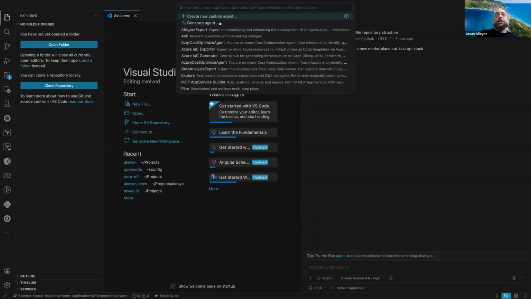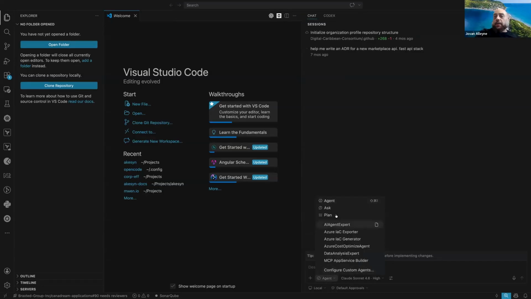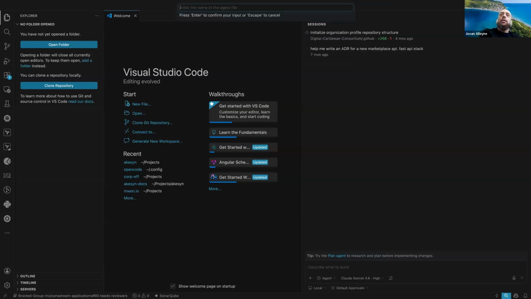And these are really just markdown files. So I can choose what type of agent, a Claude agent or a Copilot agent. If I go with Copilot, I can say, we can create a quick custom agent. Oh, let's go researcher.